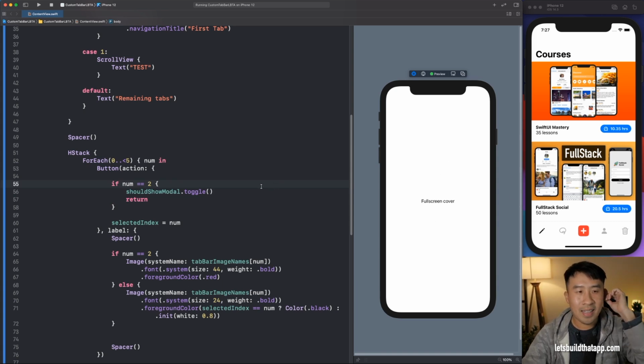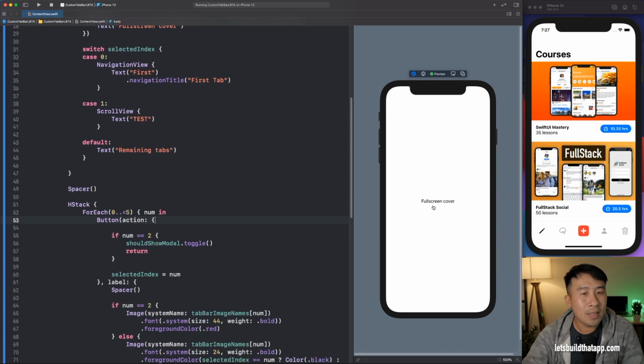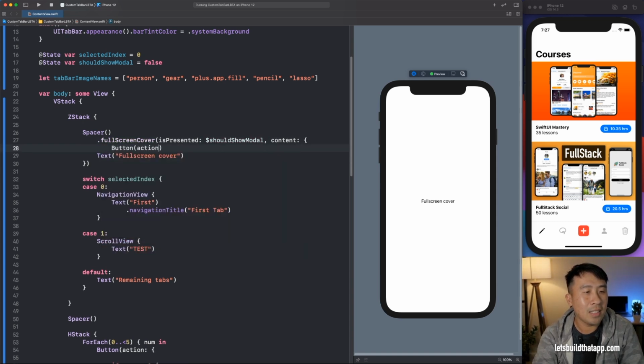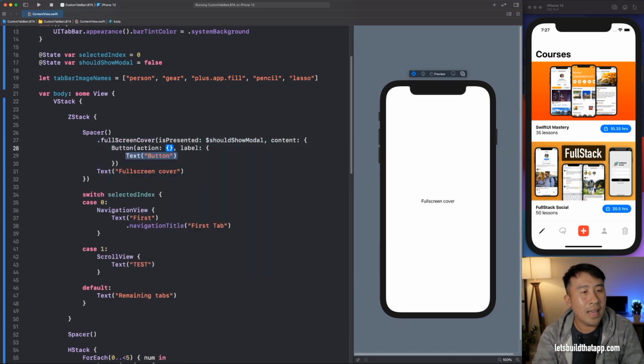All right, for the most part, this is the behavior that I need for my app. If you want to dismiss this modal, you can simply do this right here. So full screen cover, just say button and action, and then do that. I'll replace that over here. And just do this and say shouldShowModal.toggle.